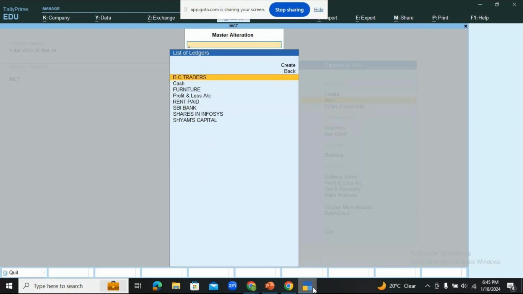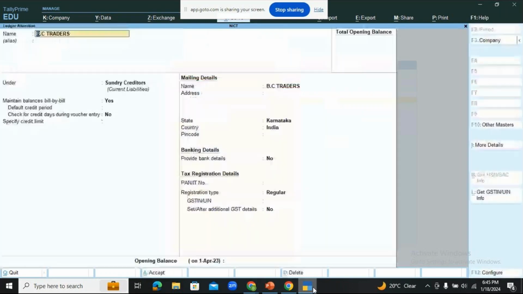Currently I have selected BC Traders. Let's say I have to give Bharat Chandra Traders. It is not BC. So what I would do is, to open that ledger again, I will press enter. And here, I'm going to make a small change in the name as Bharat Chandra Traders.